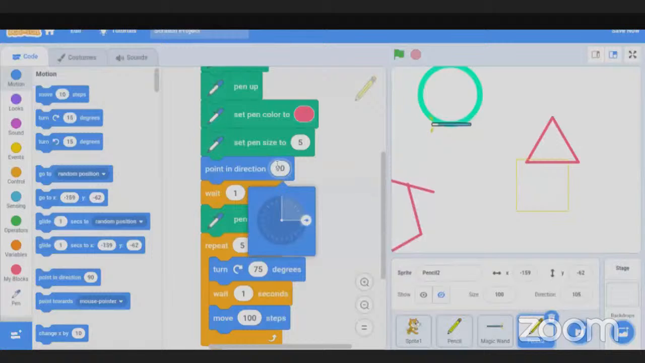Use your protractor and your compass, these exact shapes, and they will work.